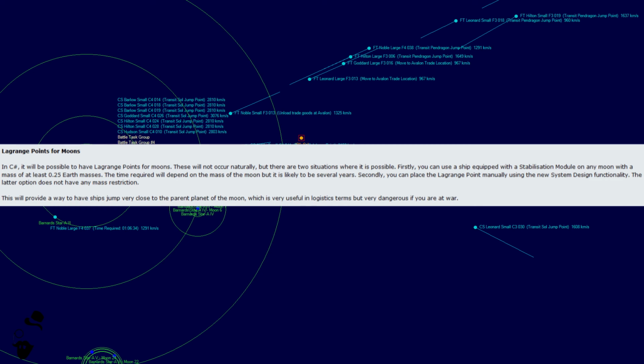This will provide a way to have jump ships very close to the parent planet of the moon, which is very useful in logistics terms, but very dangerous if you're at war.